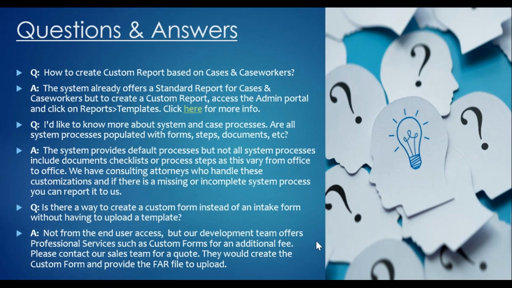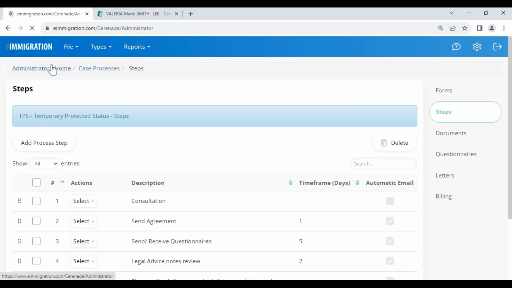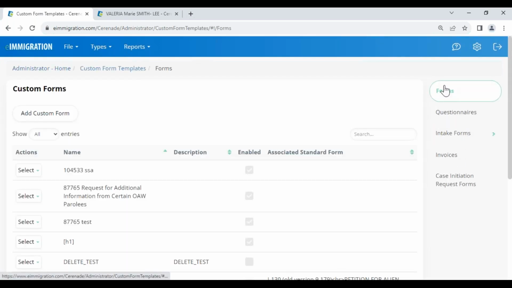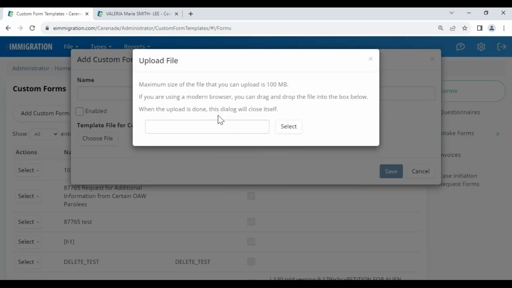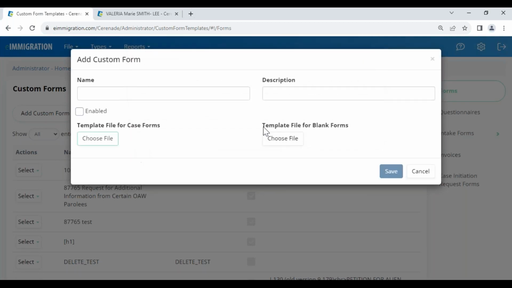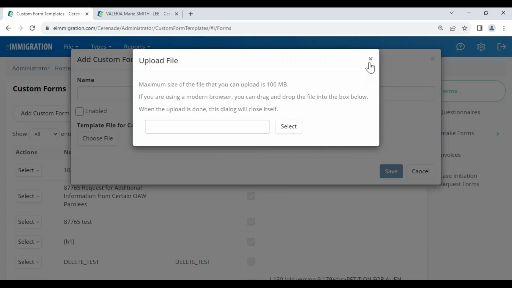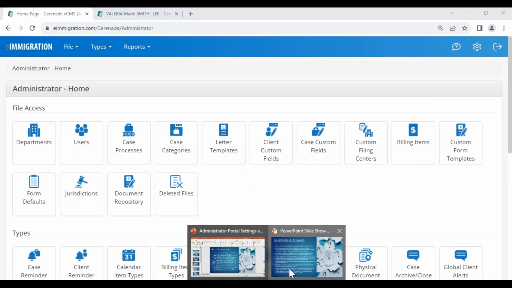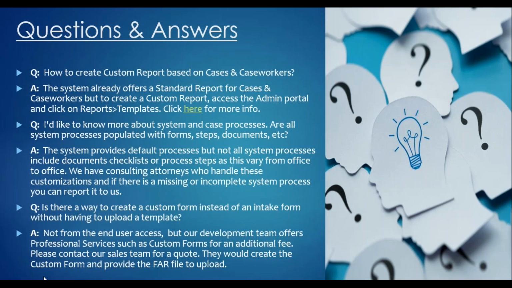Our developers are the ones that create the file and you upload it. So if you guys go to your admin and you click here under custom form templates, this is what they're referring to. They probably tried to upload the file here, and you can't do that. Our developers will have to do it for you, and there's an additional fee. You need to send us the document so that they can give you a quote.